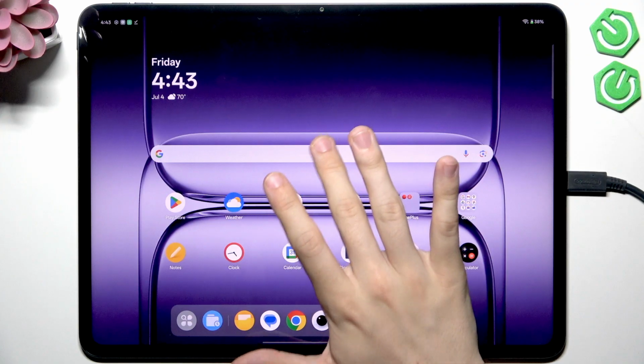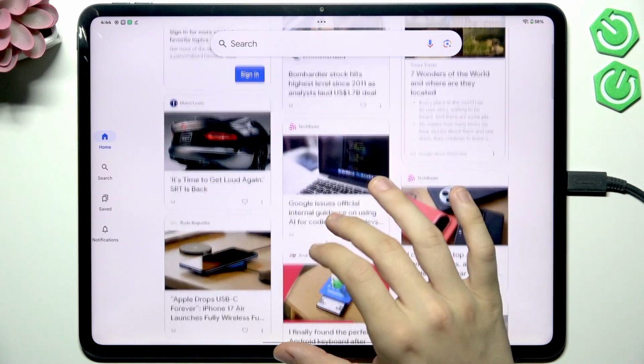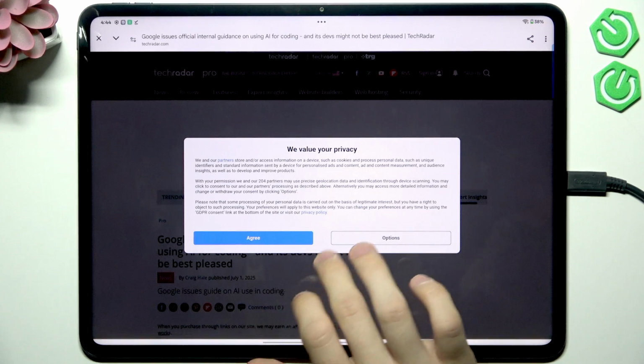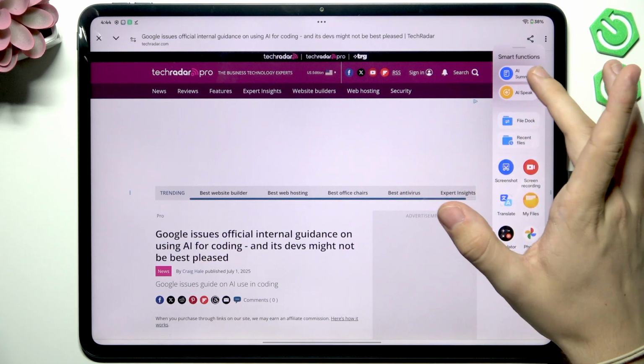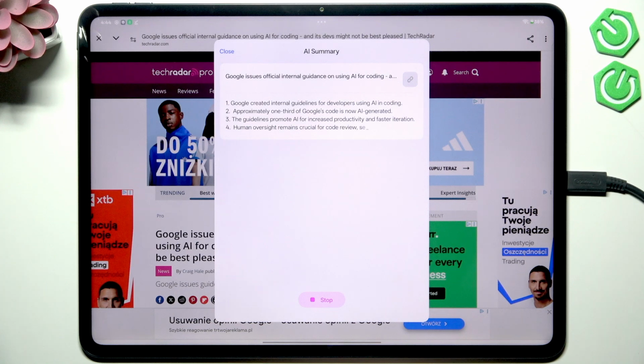And let's go to any sort of website to use the AI summary. So let's open a website now. If you want to summarize it, simply swipe from the side and click on AI summary. Now it'll start generating a summary. You can see it gives me bullet points and you can simply read it.